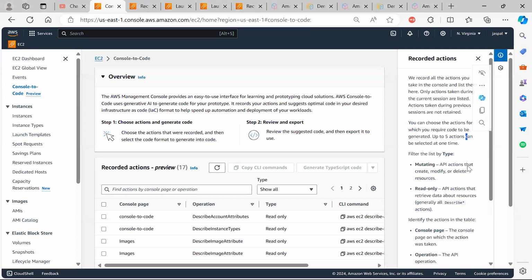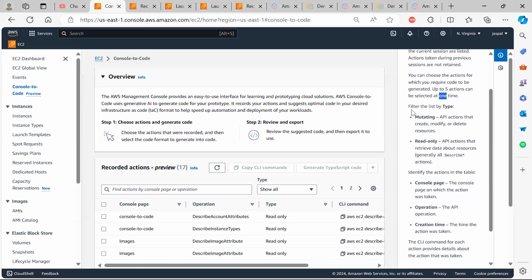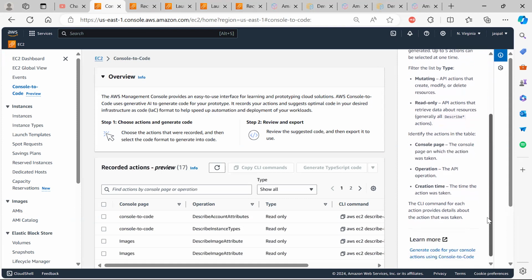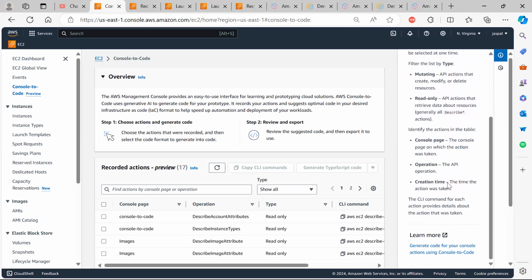So we can choose from the actions whatever is required. Up to 5 actions can be selected, and we can generate code for it. The filters are mutating and read only, and we can identify the actions, like what we have done in the console page, any operations, any creation time and so on. It is quite an interesting feature that is being added over here. It will be helpful as an easy-to-use interface for learning and prototyping various cloud solutions.